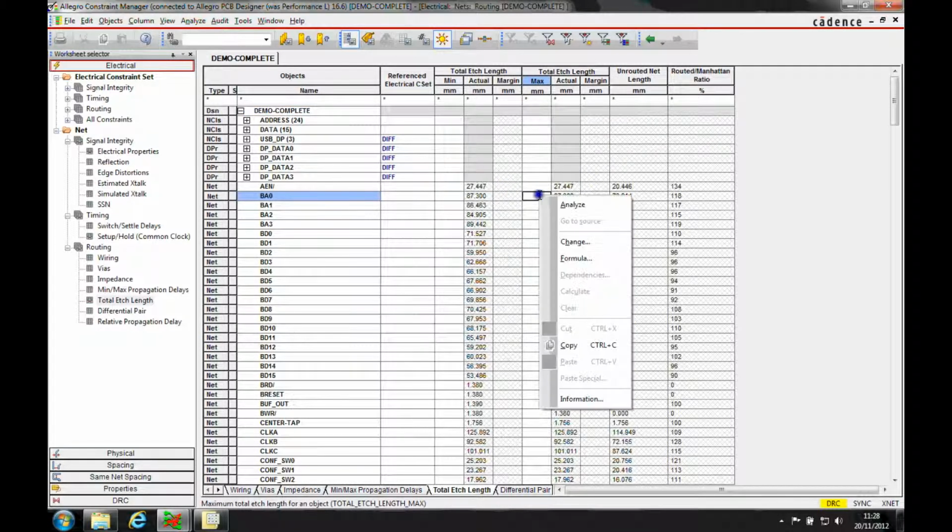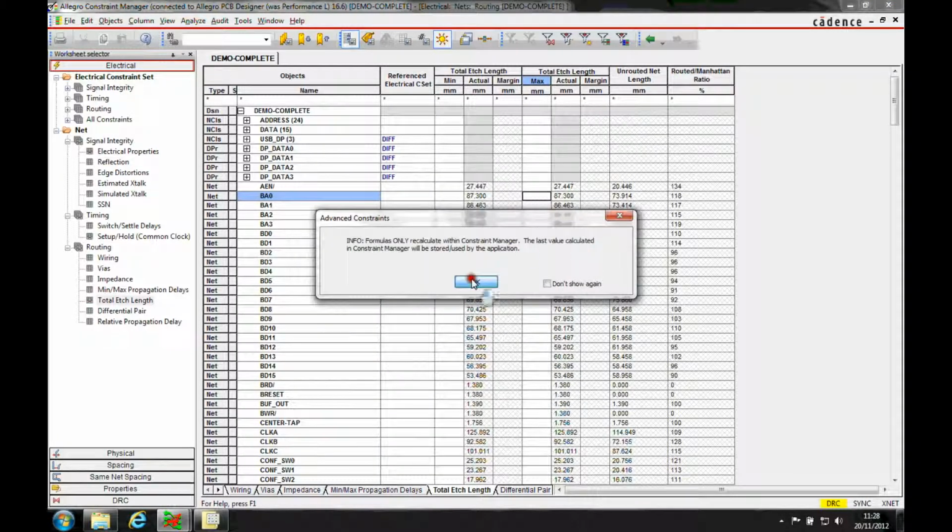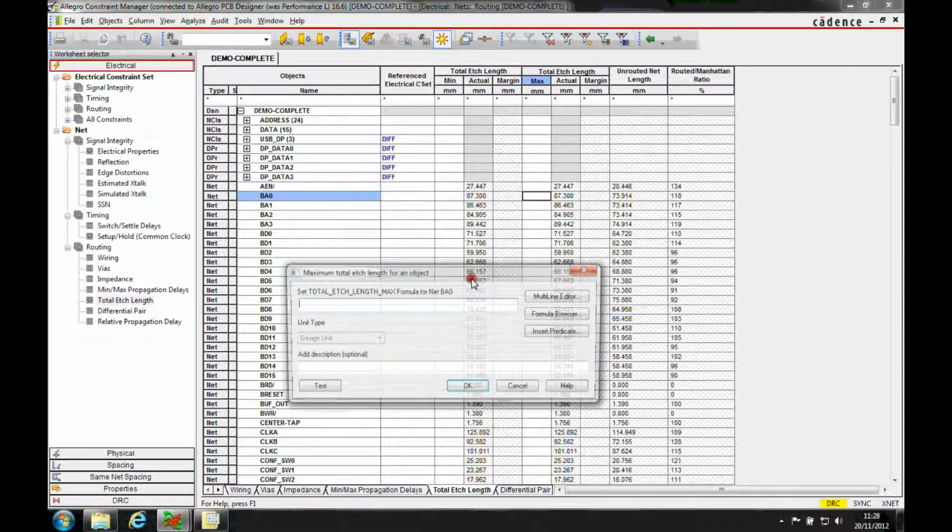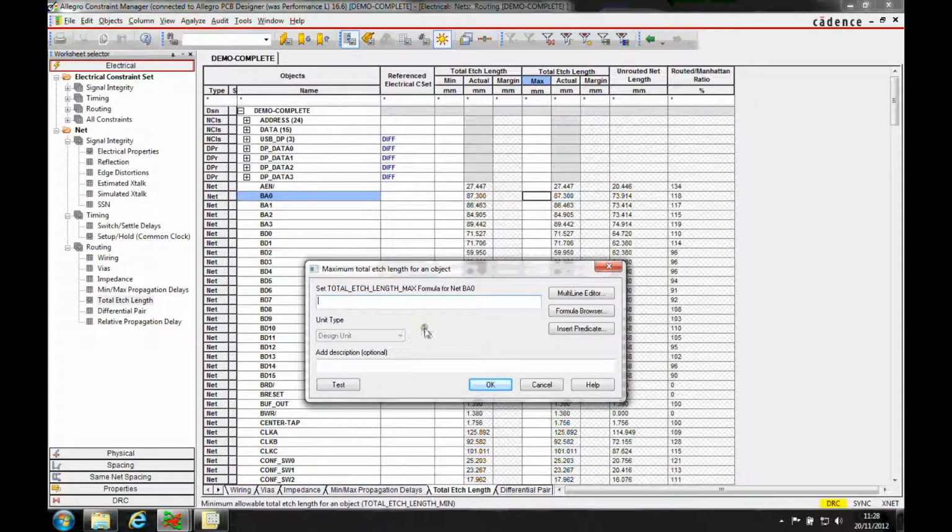want to set the rule to, do a right mouse button. There's now a formula option. It's warning me about the formulas that we need to make sure that you have to analyze it again. And then I get the formula selection. So which one do we use?